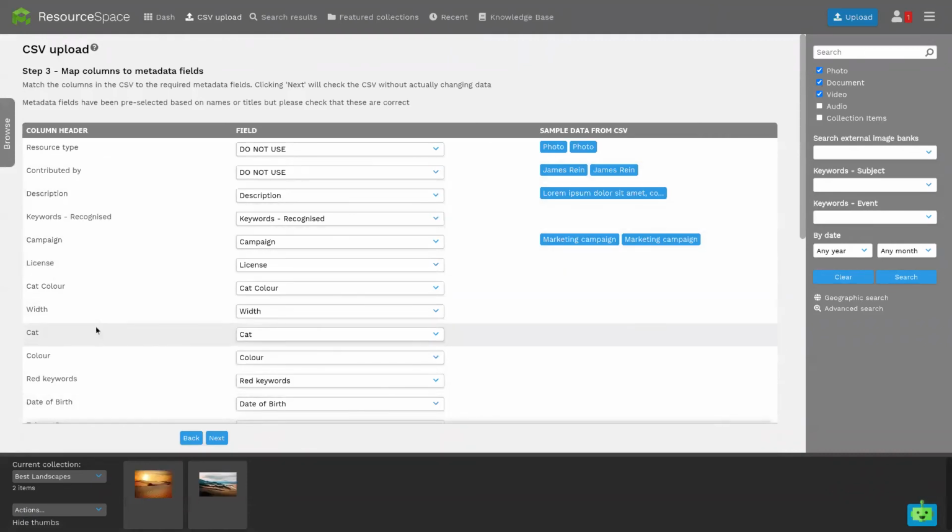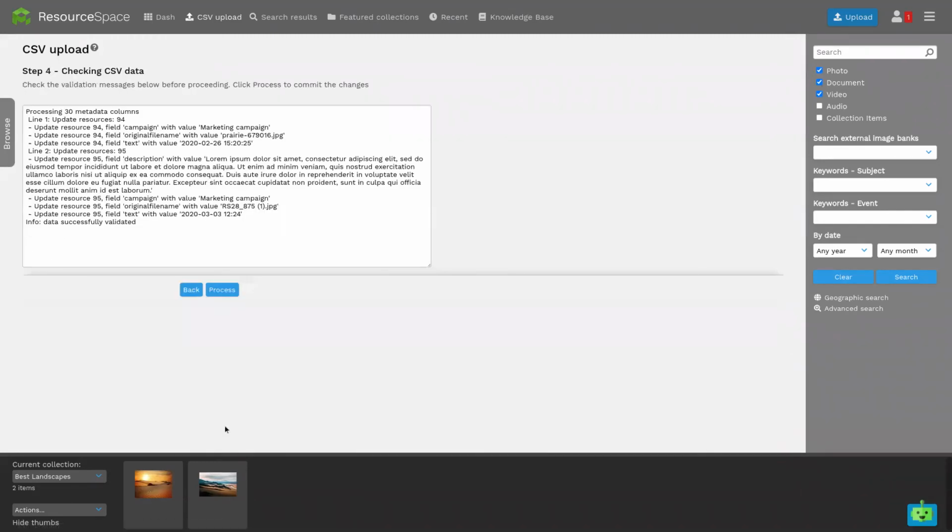The next page shows the column header from your spreadsheet on the left, the metadata fields in the middle, and the values on the right. You'll notice that I can choose the field I want to update for each column heading, although these will usually be in sync if you've used a CSV export from ResourceSpace itself. I can select Do Not Use for any fields I don't want to update. Once I'm happy, I can click Next.